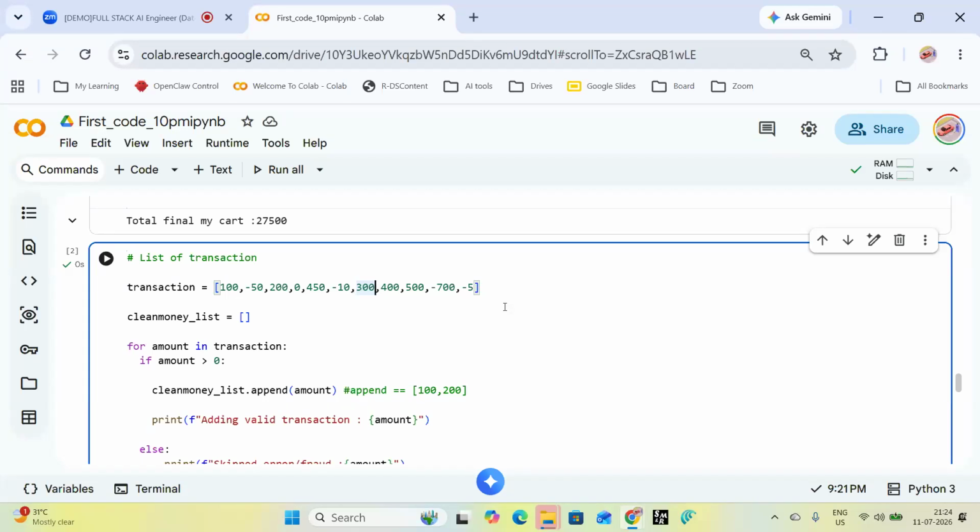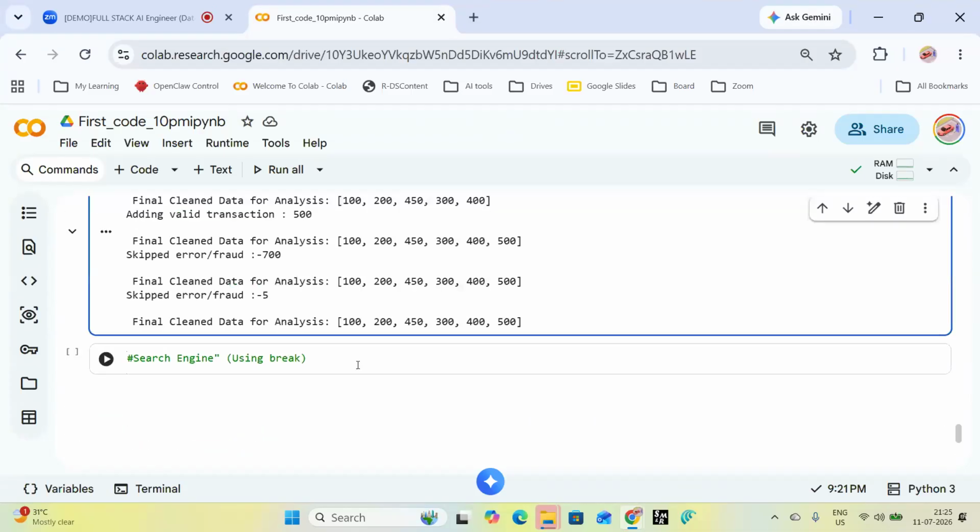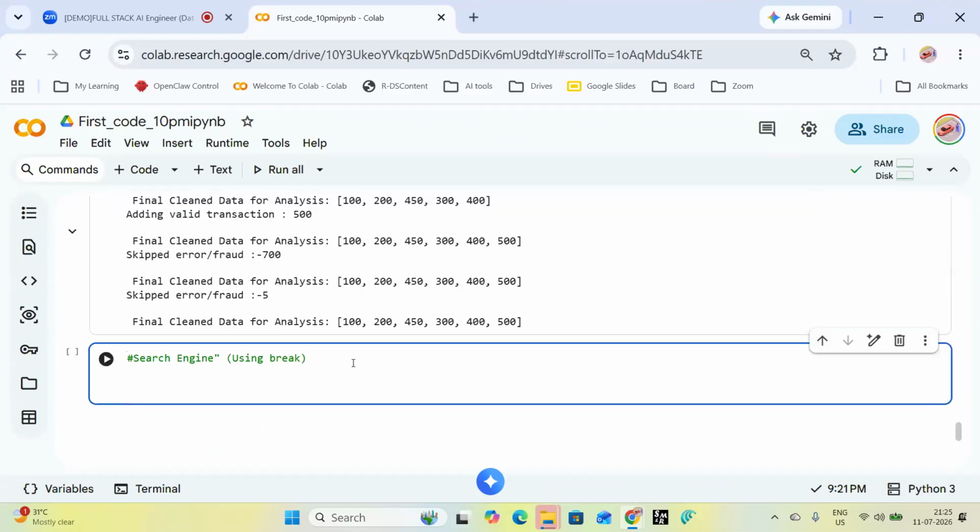There are a few scenarios where you need to break your loop. If not, the program will continuously run in the background and the loop will never come out. It will keep on printing, keep on running. So it's a good idea to know where you need to stop that loop and how to do that using break.